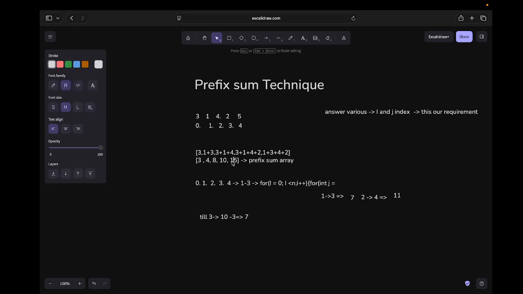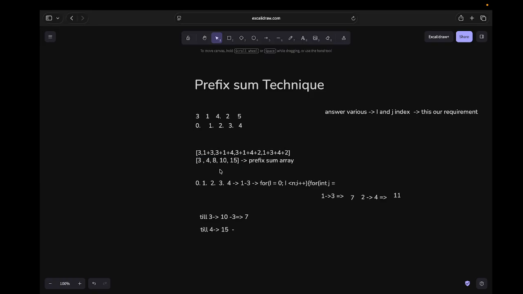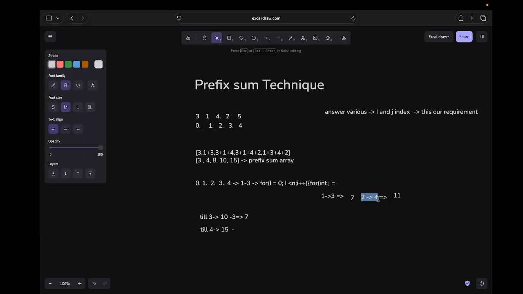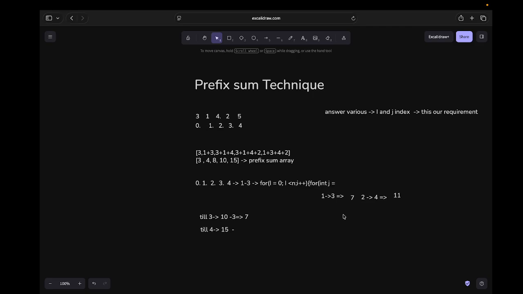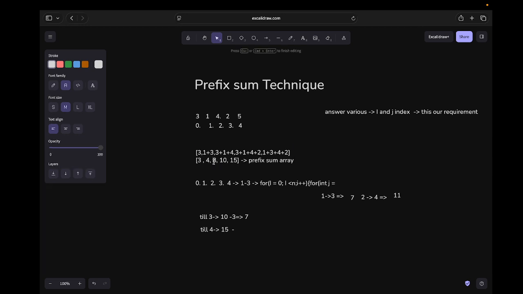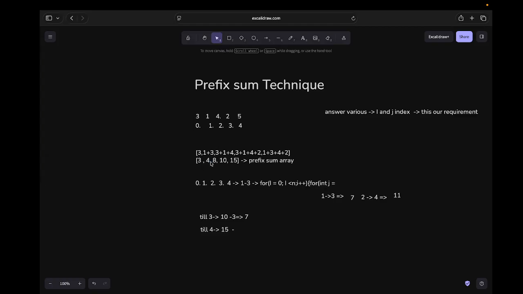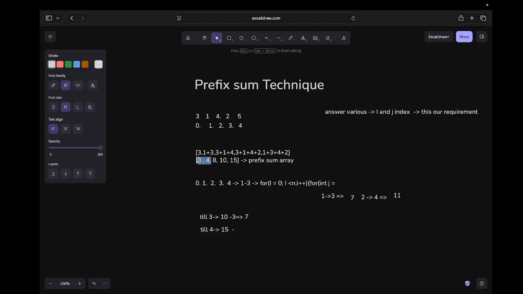So if you see, for sure, till fourth index we know that the sum is 15. We know till fourth index the sum is 15. But if you are here, till fourth index we have summation of all the previous elements, right? But our requirement is just to take the elements from the second index, right? And before that index we don't want to include those sums, right?